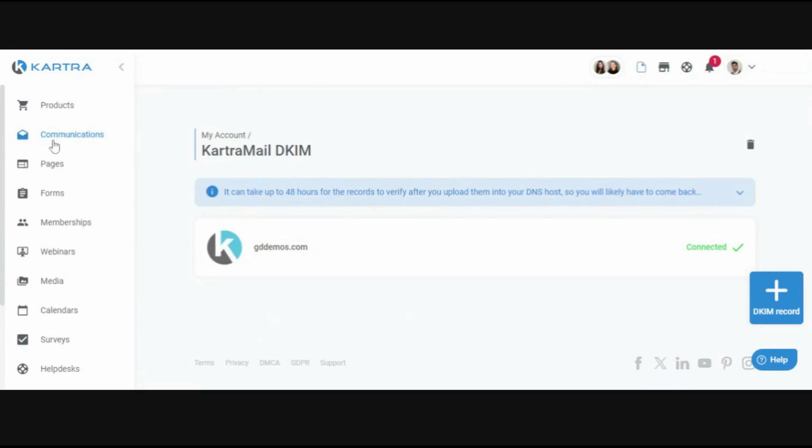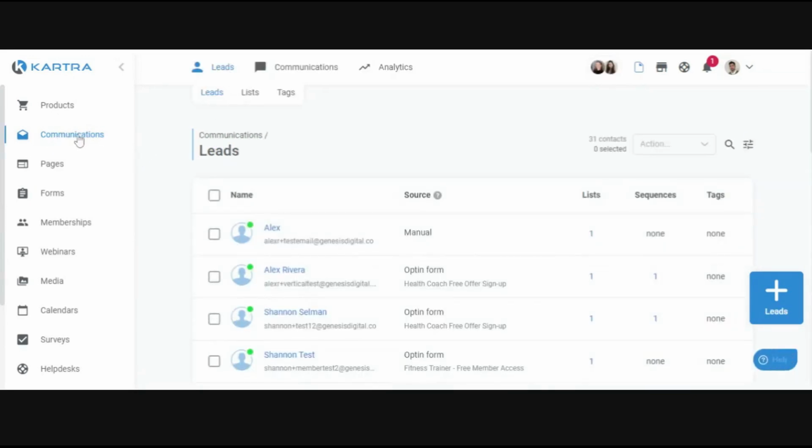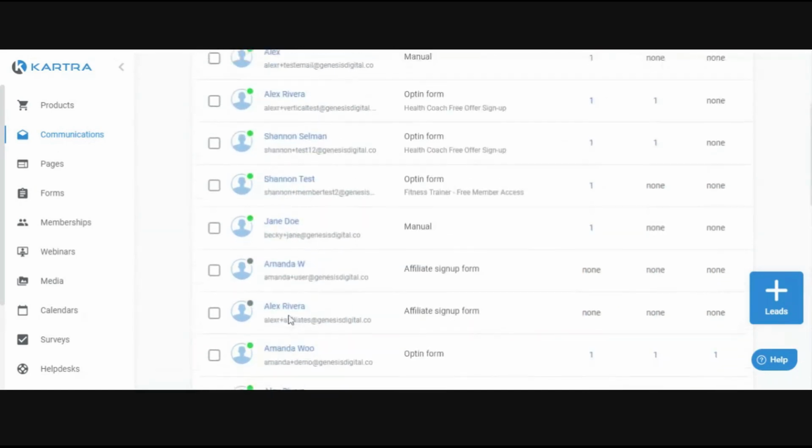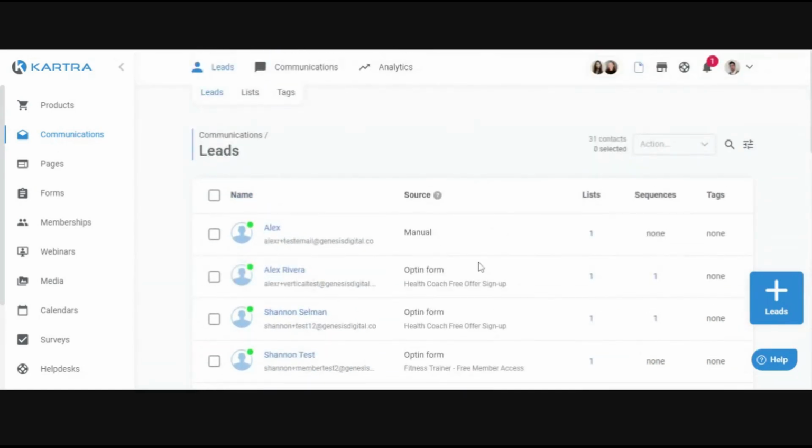of your email marketing. When you go into communications, it's kind of separated into two different sections. You have your leads and you have your communications. So leads obviously is going to be all of the contacts that you have. It's your total list of contacts. So it's going to be everyone in your database.